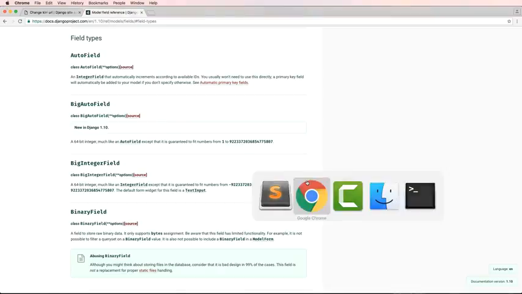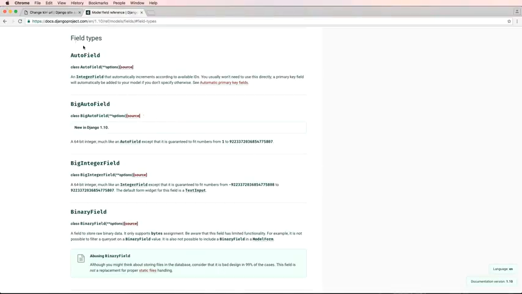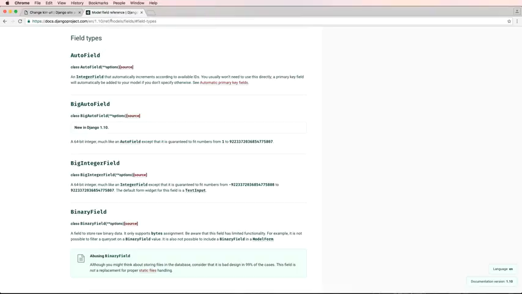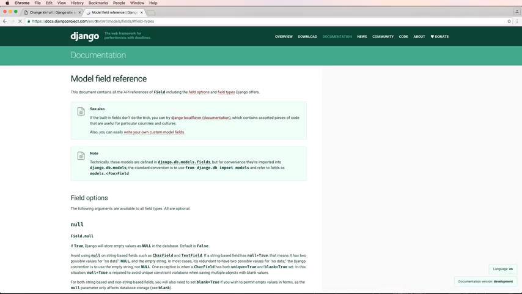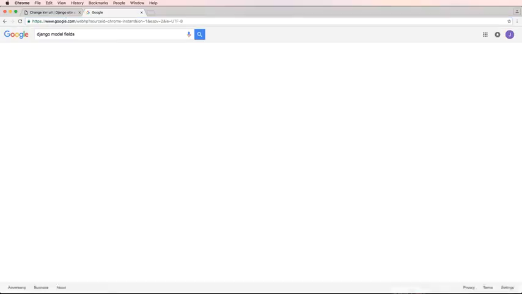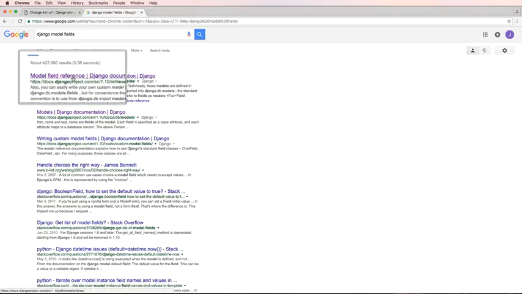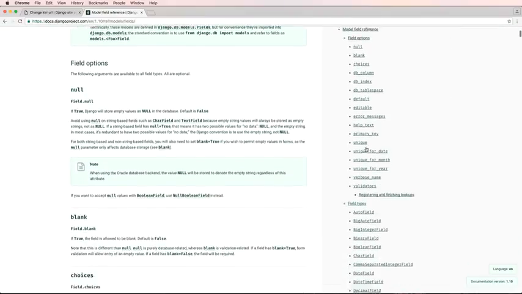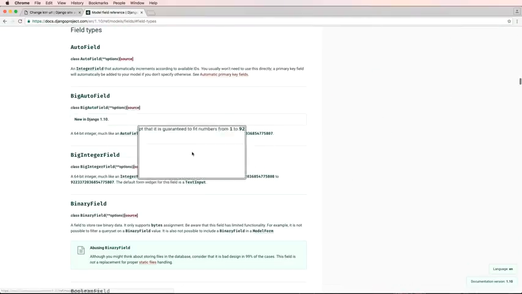So if we take a look at the documentation, what we see here is inside of models, fields, and field types. It doesn't really matter what version of Django you're using here, so you could even go to dev. Or you can also search Django model fields, and that will bring up the model field reference documentation. And then if you scroll down to field types, this is where all of them are.